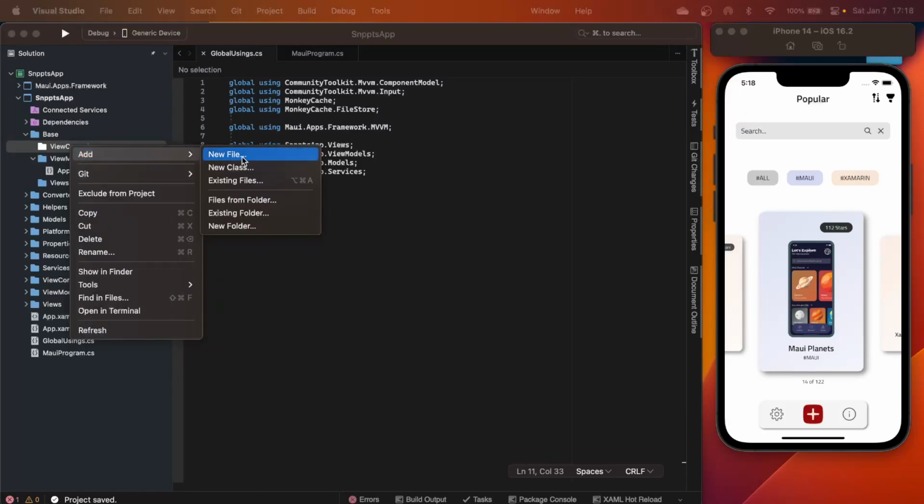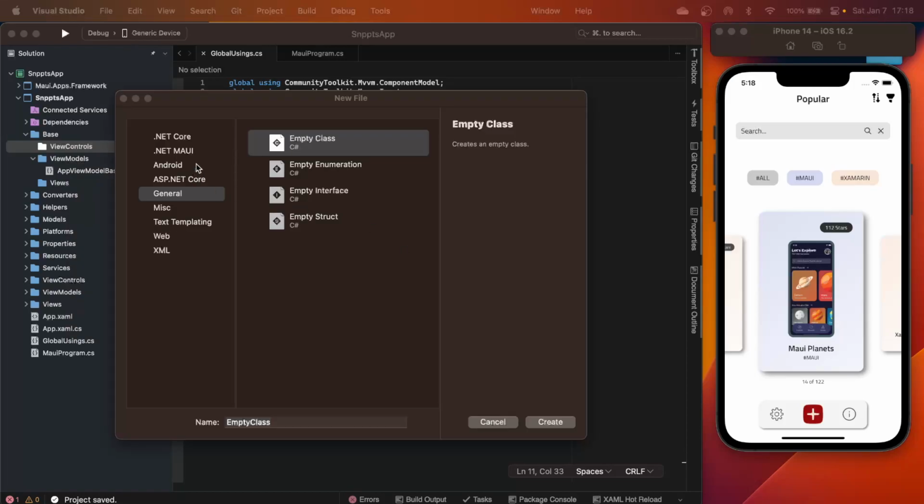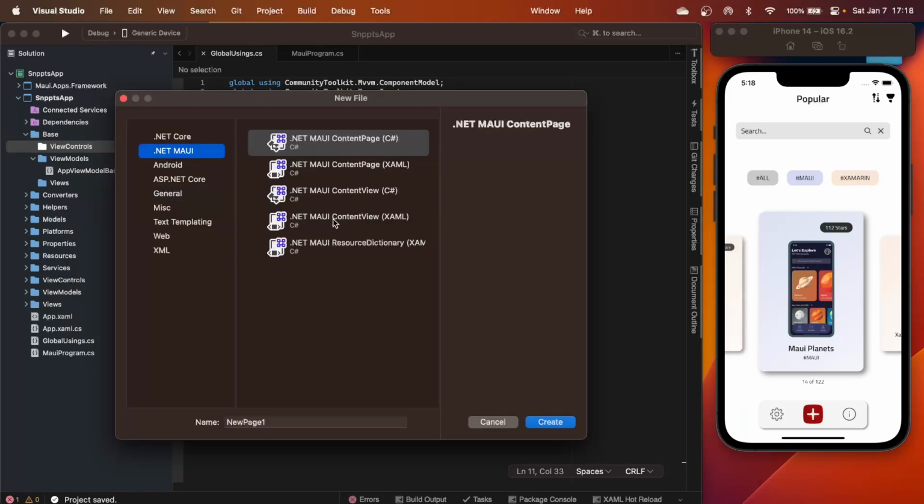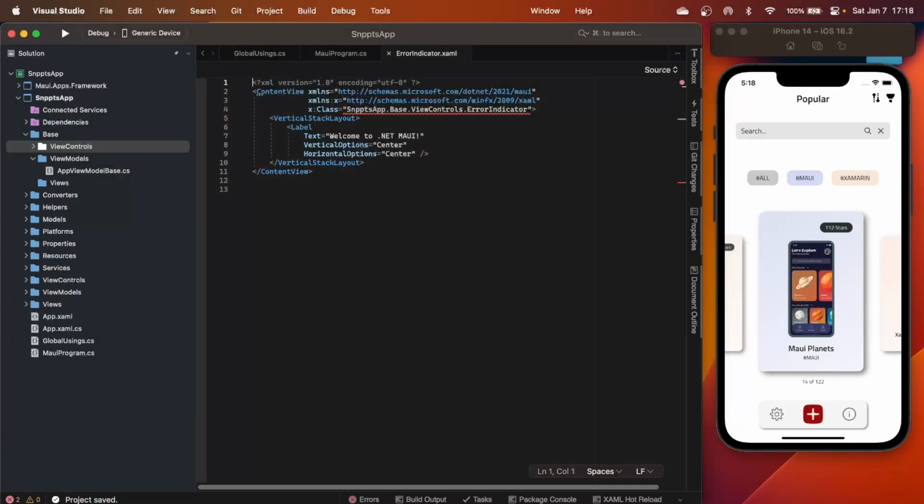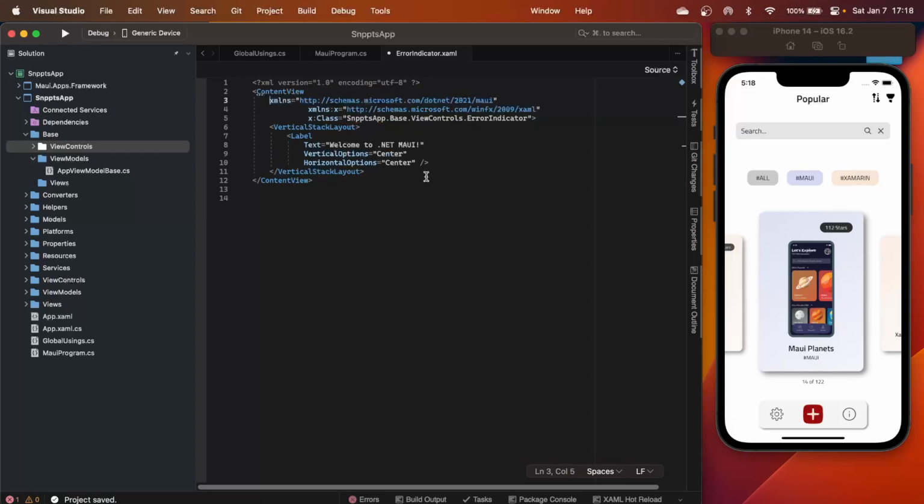So add a new file. This time around I'm going to choose a Maui ContentView XAML, not the content page, a content view. Let me clean up so that it starts looking nice.